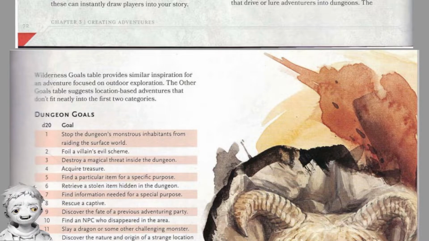16. Discover why a villain is interested in the dungeon. 17. Win a bet or complete a rite of passage by surviving in the dungeon for a certain amount of time. 18. Parley with a villain in the dungeon. 19. Hide from a threat outside the dungeon. 20. Roll twice, ignoring results of 20.